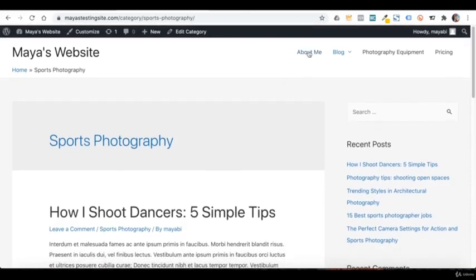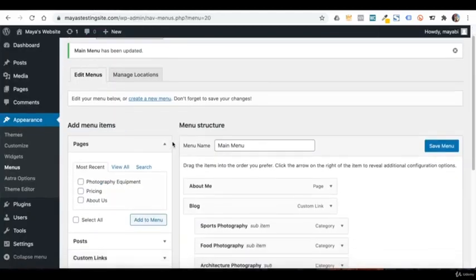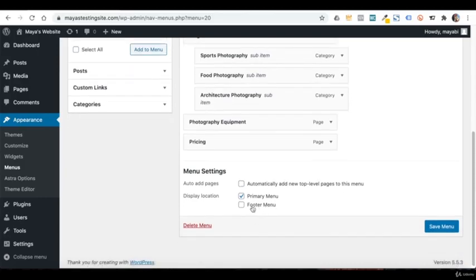And here is the updated menu with the changes that I've made. The blog button is not linking anywhere. Instead, it opens up a submenu with all of the categories. This is a convenient way for my readers to get to the articles and topics that they are interested in reading. Back at the dashboard, you can see that Astra lets us place a menu in the footer area.